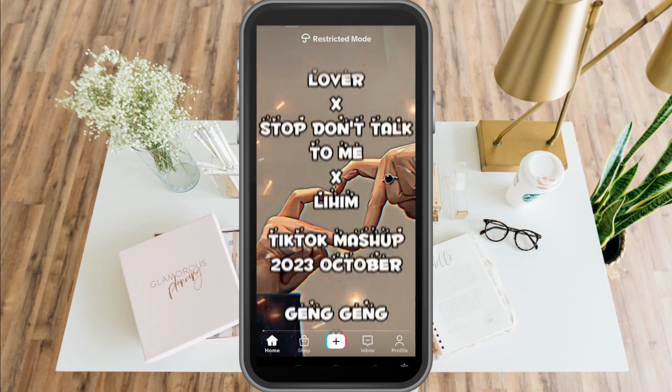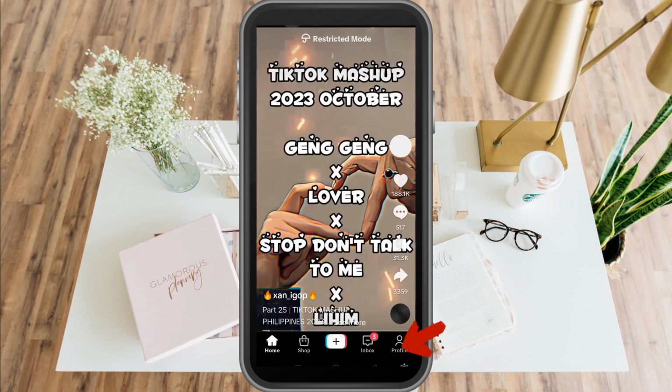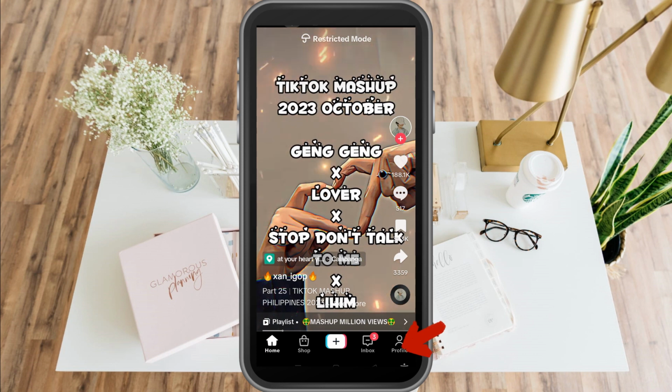The next thing to do here is to simply go to your profile. You can see profile at the bottom right corner. Tap this one. And then here, what you want to do next is to simply look for the three lines at the top right corner.